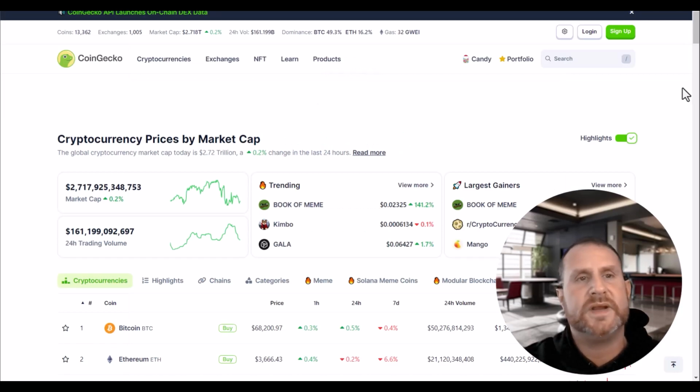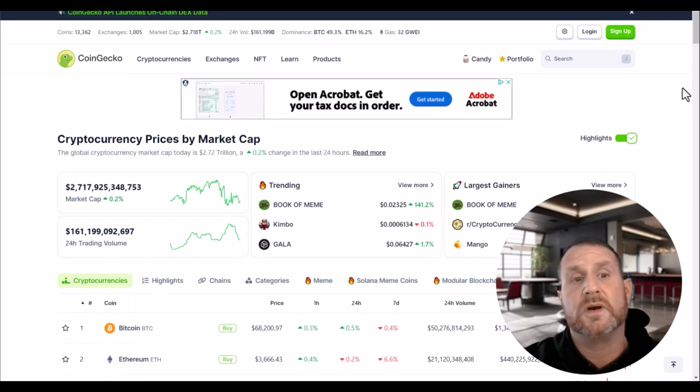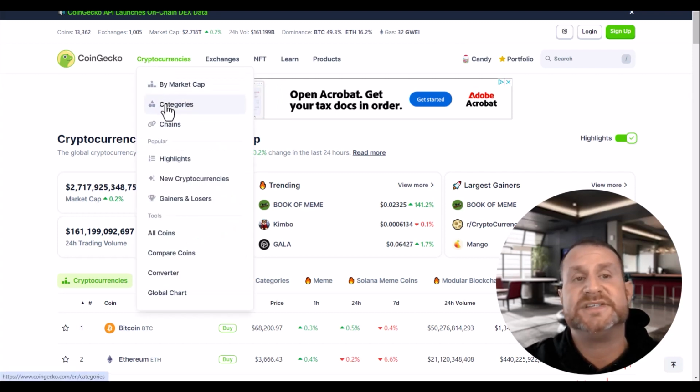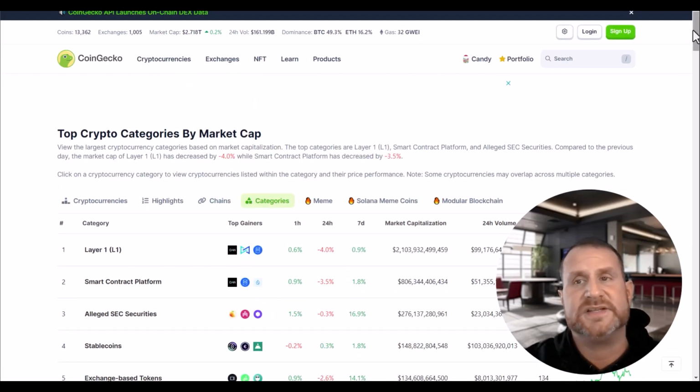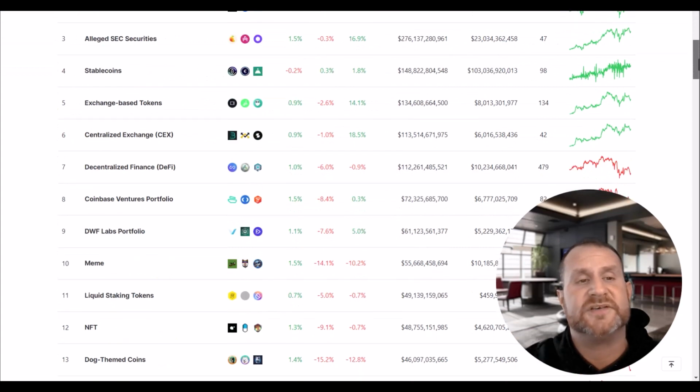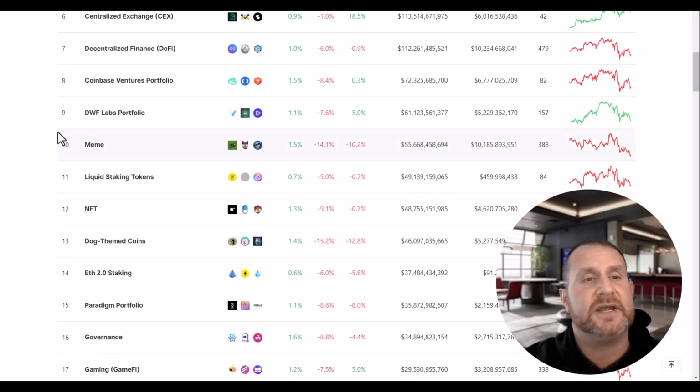Wanted to show you CoinGecko because this is a great tool for navigating the crypto universe. And here you can explore cryptocurrencies by the market cap, or by the category, or by the different chains. Let's go to categories. Okay, so here you can see basically all of the categories of different types of crypto projects. Here are your meme coins.